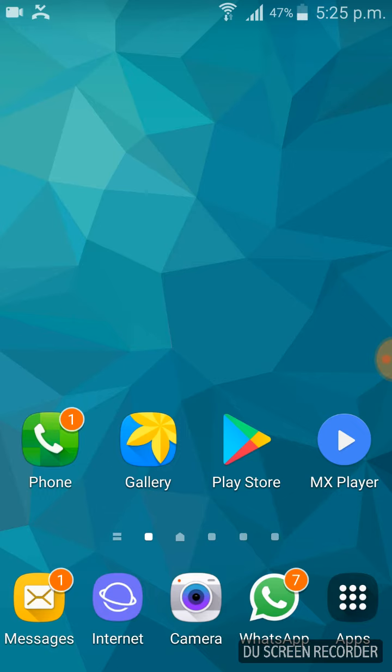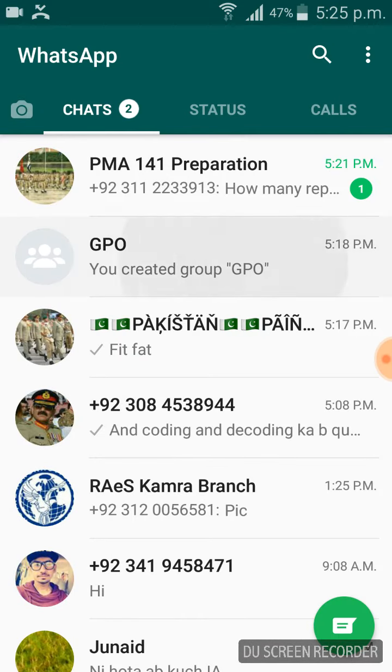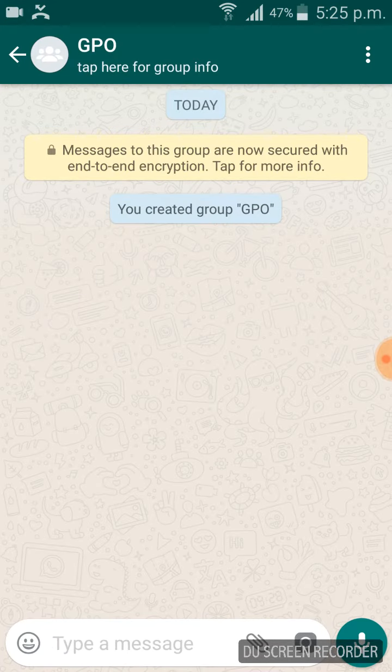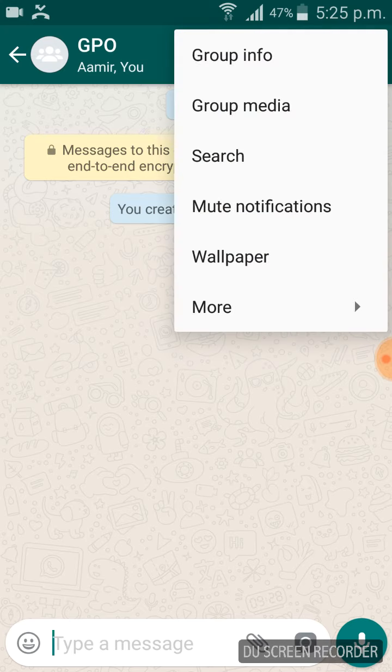So for this you need to open your WhatsApp and go to your group whose icon you want to change. Then in the rightmost corner you will see three dots. Click on it. A drop down menu will appear. Now click on group info.